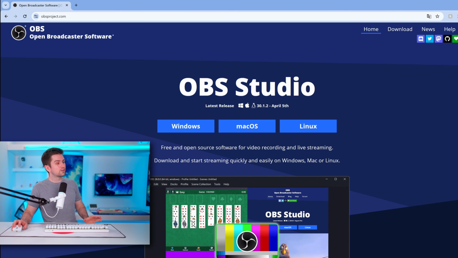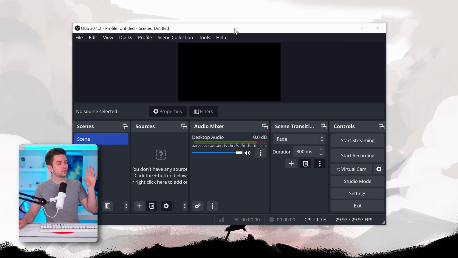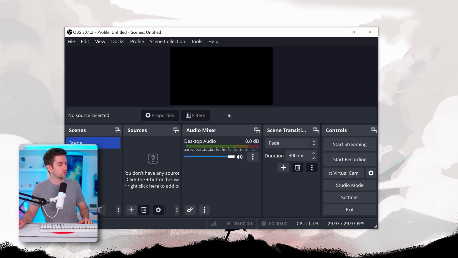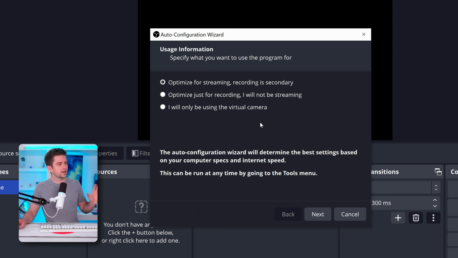Now, if you haven't downloaded OBS Studio yet, you go to obsproject.com. You can download it there. So this is the empty OBS Studio window. Let's make it full screen. And when you start this up for the first time, then the auto configuration wizard will probably pop up. You can use this and it will do some things for you, but it won't be perfect.